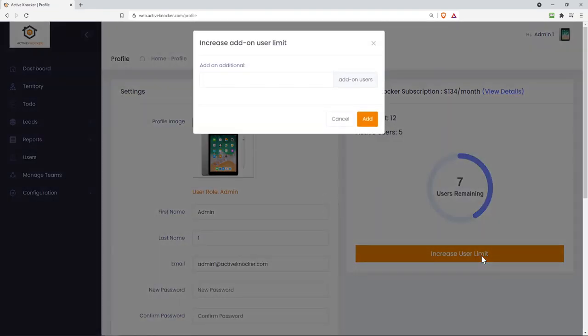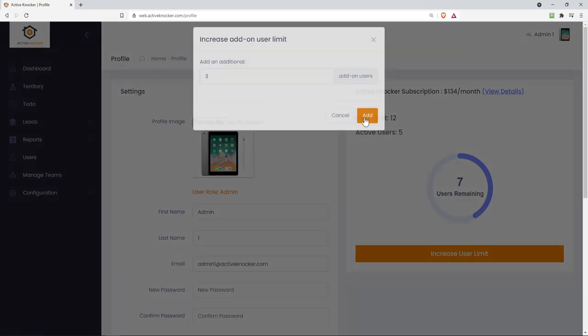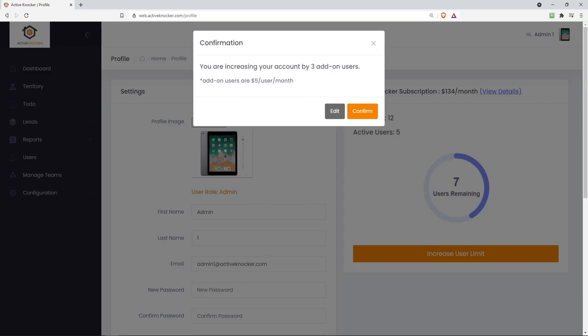So say you were to reach your maximum or you wanted to increase the total number of add-on users. You just click on this button and it says, how many additional add-on users do you want to add on? Let's just say I were to choose 3 and I were to click add. It tells you exactly you are about to increase your account by 3 add-on users.